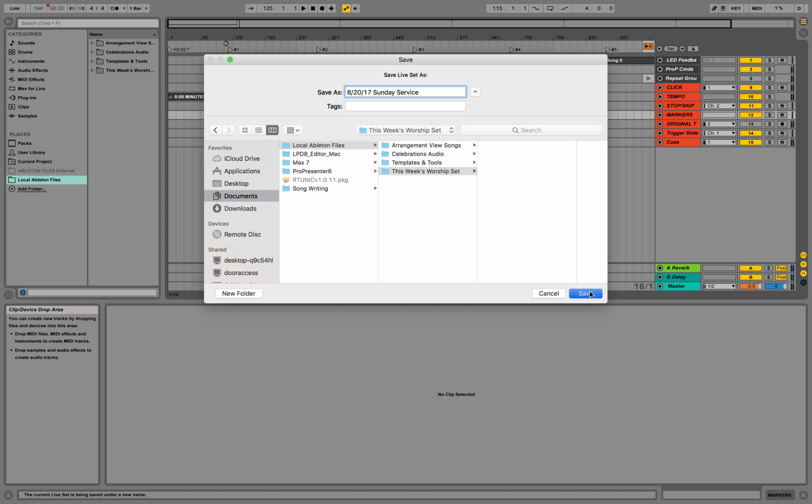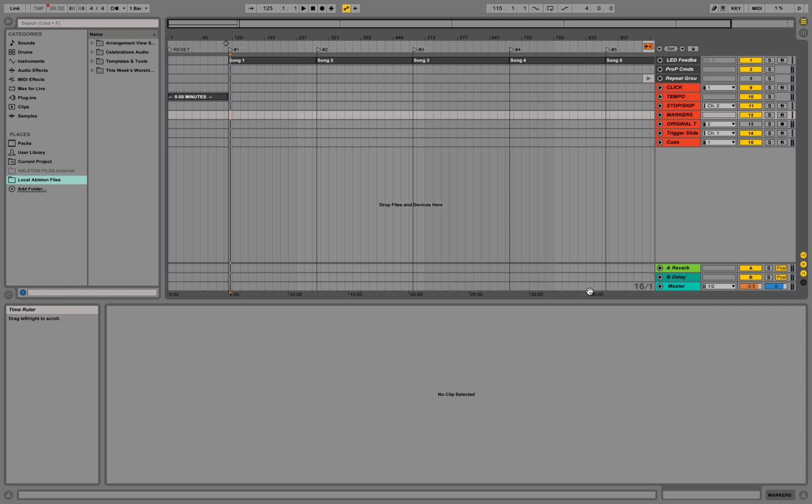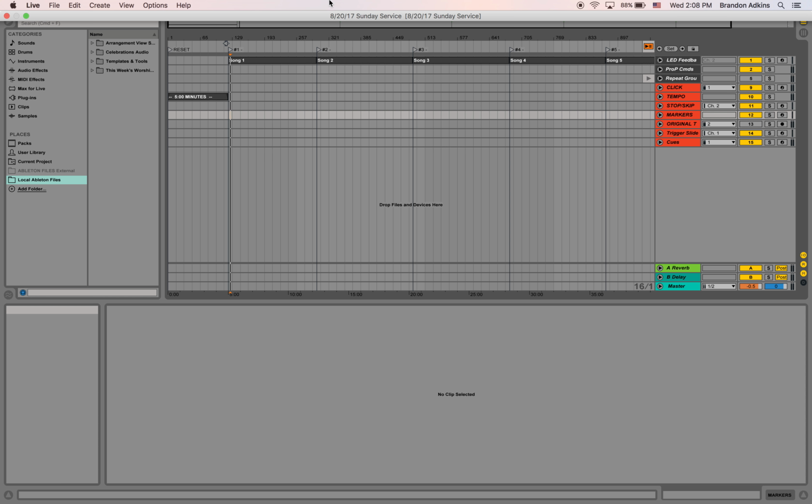You click Save, and that parks your entire project. All the work that you're going to do after this is going to be parked right there in that folder. It's going to be perfect, and you'll know exactly where to look for it. Now you can see up here in the title bar, it's got the title of my set. So it's 8/20/17 Sunday service is the name of this file. The folder, or the project as it's called in Ableton, is 8/20/17 Sunday service.